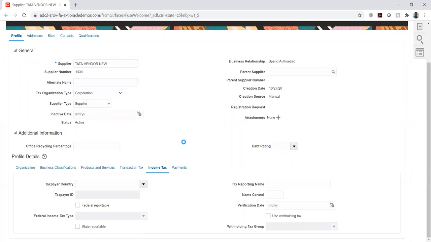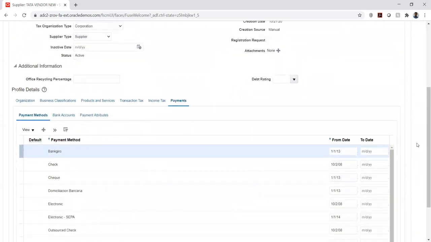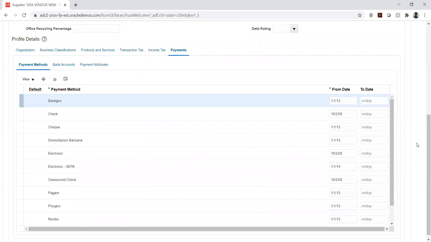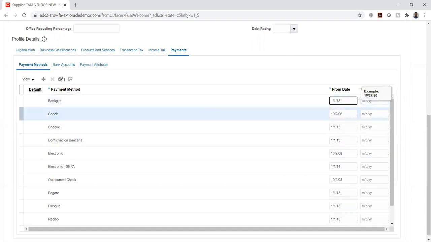And we have the payments. Payments has two parts. One is the actual payment method that we will be enabling, which needs to be defaulted, either check, electronic, NEFT, wire, or any mode of payment. We will define it here. For now, I'll just check this one and click to default. When I see this green check set, it is defaulted.